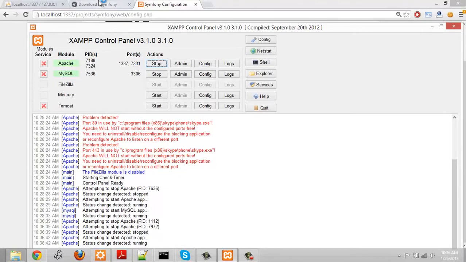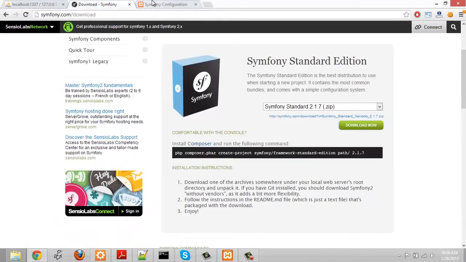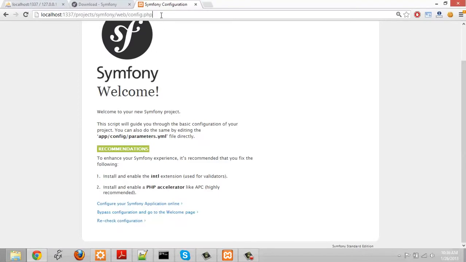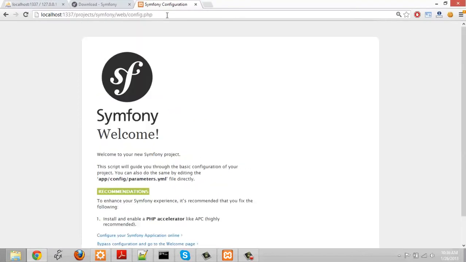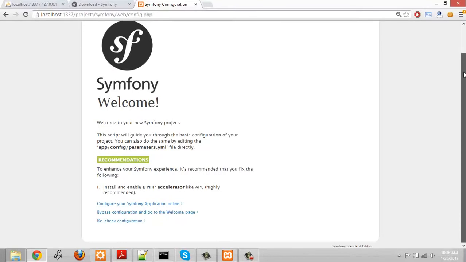And you'll see that now if I go back to our config.php page and we refresh here, we don't get that recommendation anymore. We just get this PHP accelerator one. But I'm not going to do that one because it has to do with caching, and we just don't need to bother with that right now. So we can go to the next step here, which is configure your Symfony application online, and I'm going to click on that.